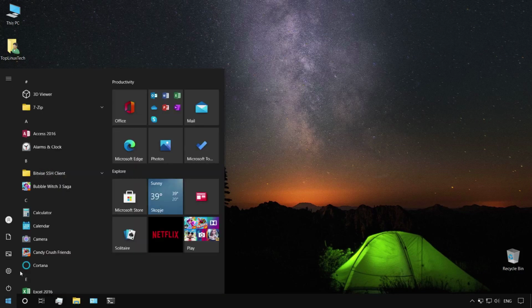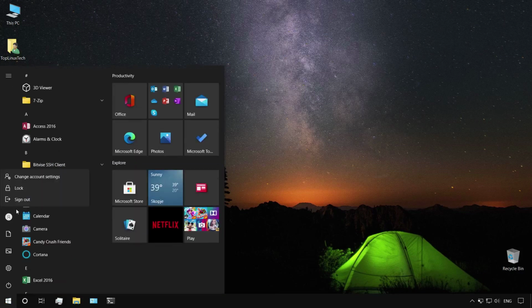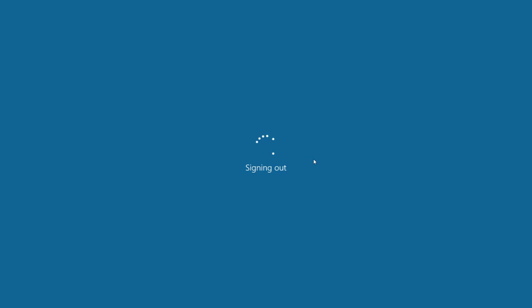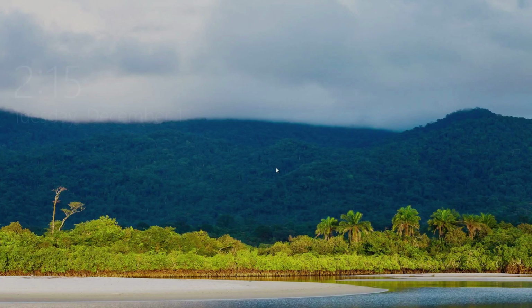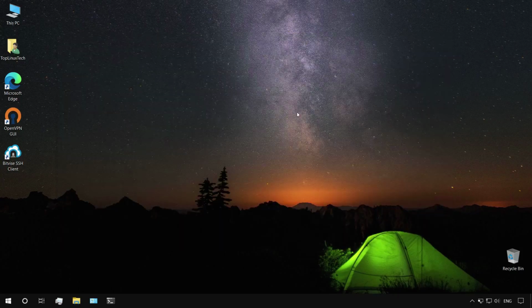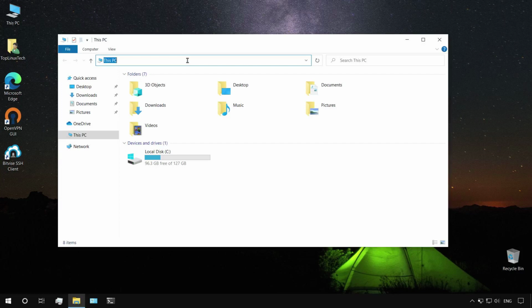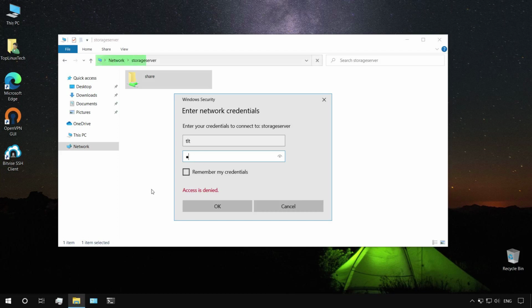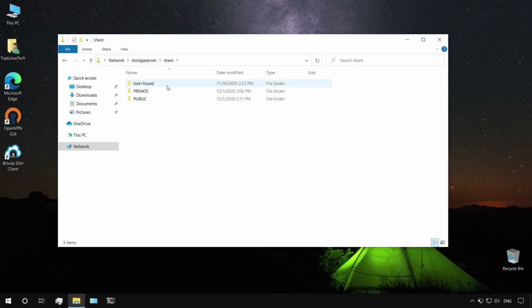Now let's sign off and sign in back again into Windows, because now I want to use my own user account for the file share. And in this case, I'd like my user credentials to be remembered by the operating system. So let's access the file share one more time. So I'm going to use my user account right now and click on Remember Credentials this time. There we go.